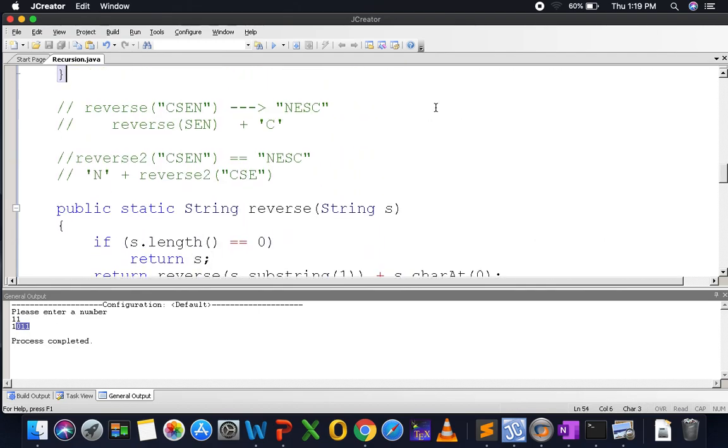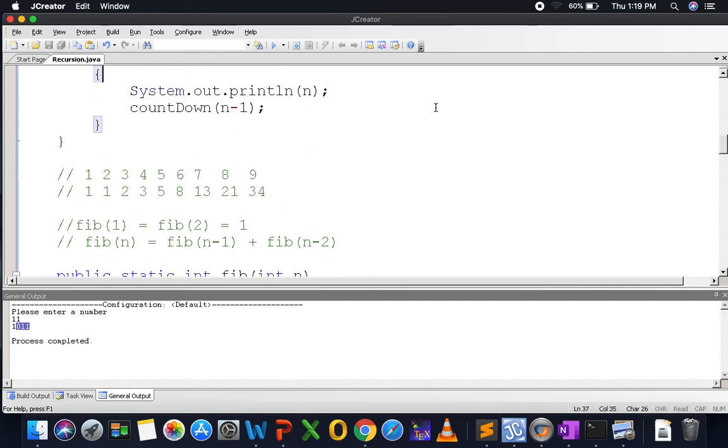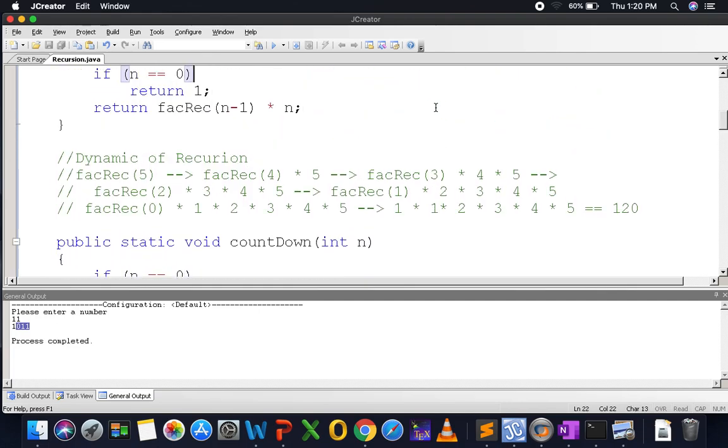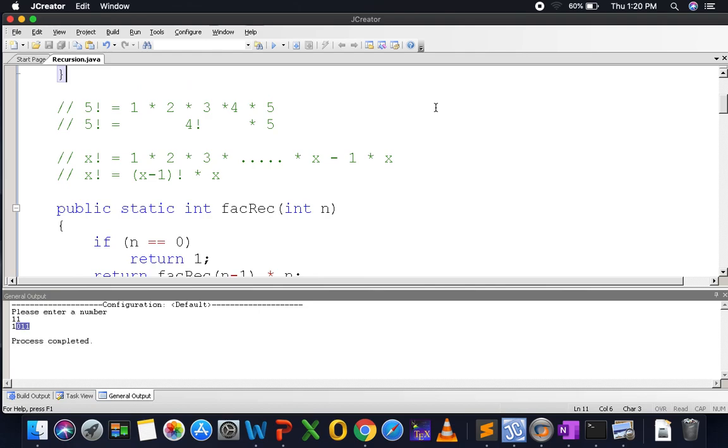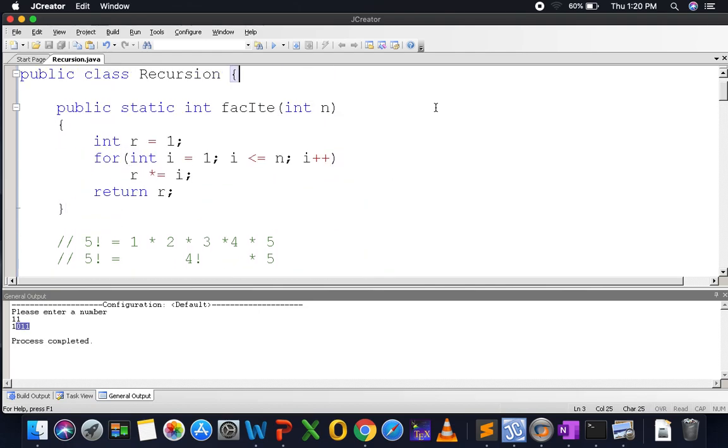It worked for strings, it works for numbers, and in the tutorial you will get additional problems, just to know how to distinguish between the implementation of recursive methods and the implementation of iterative methods.